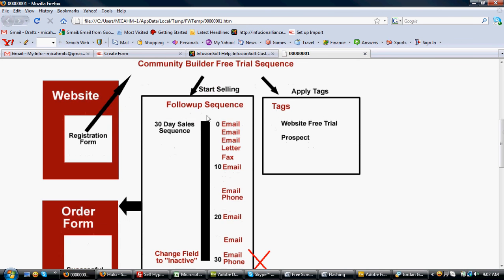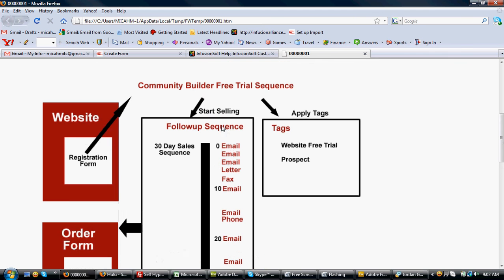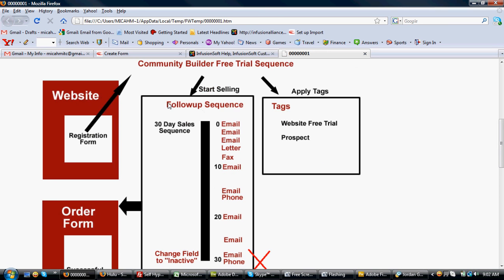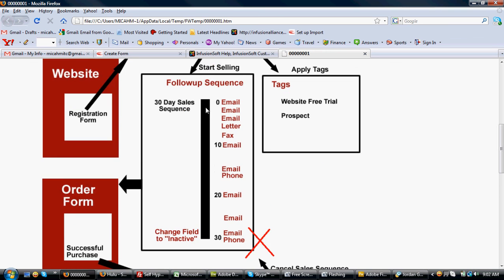The other thing you're going to do is apply whatever tags you want, such as website free trial and that the person is a prospect. So now that the person's in this sequence, they have 30 days, let's say, that they're going to be communicated with by email, letter, fax, whatever that happens to be for you, trying to get the sale. So ultimately, this sequence is trying to push them to an order form where they'll purchase your program.